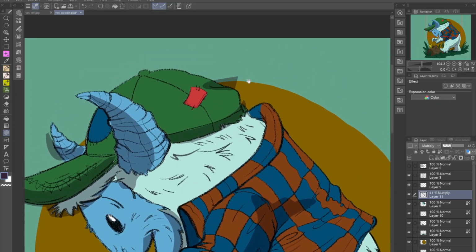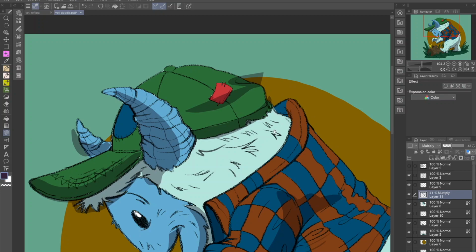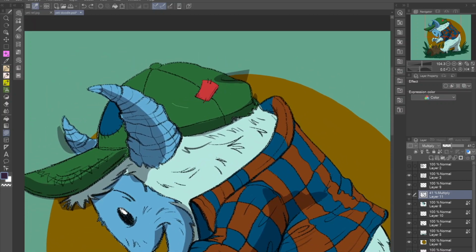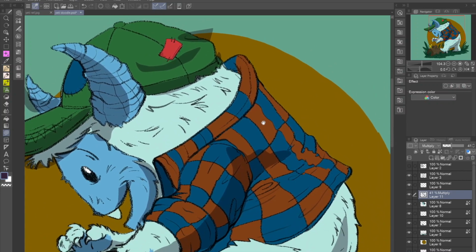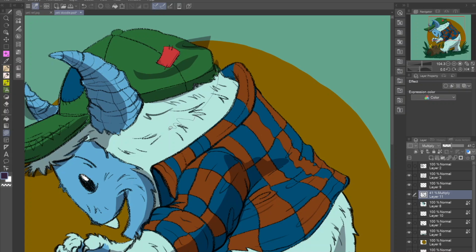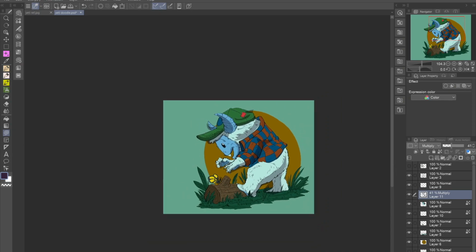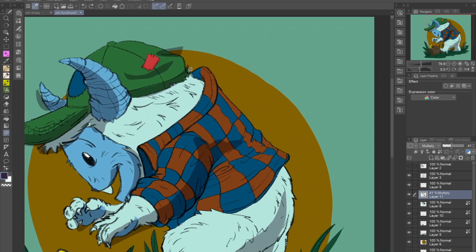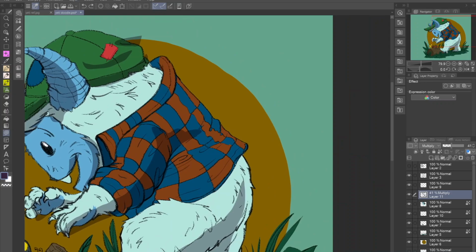Maybe put some folds in here, I don't know. Okay, it goes like this. Maybe that's a little bit too much. Okay, it goes like that. I don't know. So that's kind of where I'm at right now.